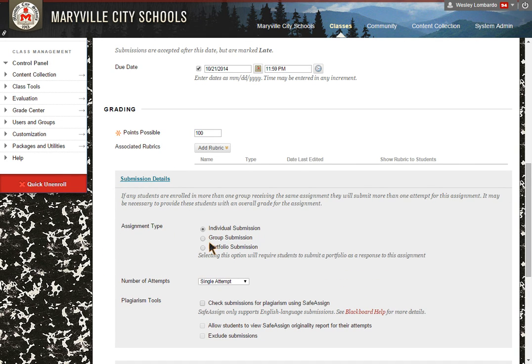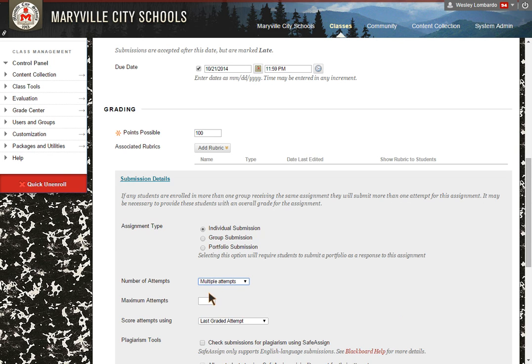There are the options to set individual submission, group submission, portfolio submission. We're not going to worry about those. Number of attempts. I usually like to make multiple attempts and at least give a second try. That way, in case they upload the wrong file the first time, they're not coming in having to have me manually reset to re-upload. But that's a personal preference. So I want to make mine on 2 attempts.